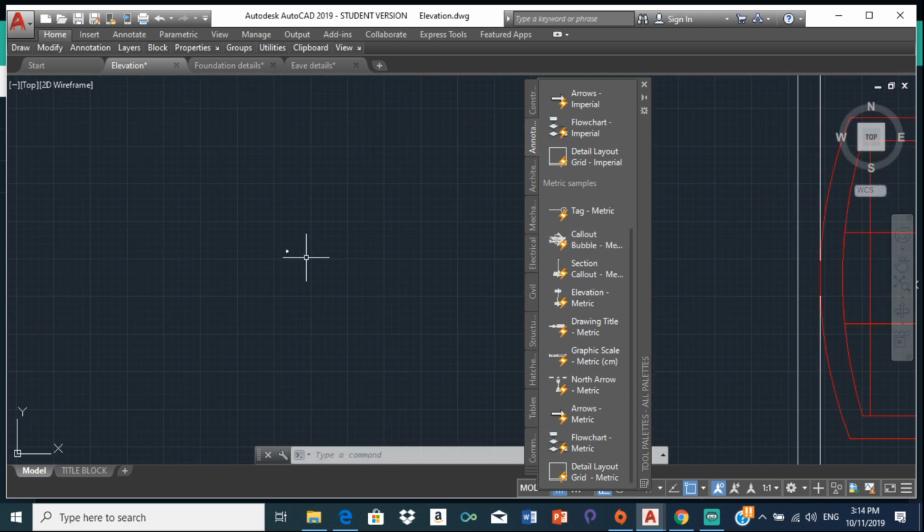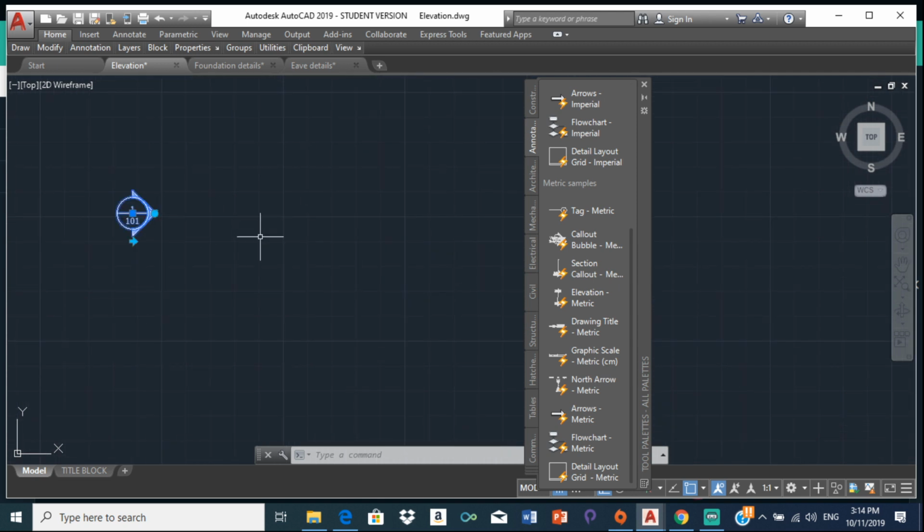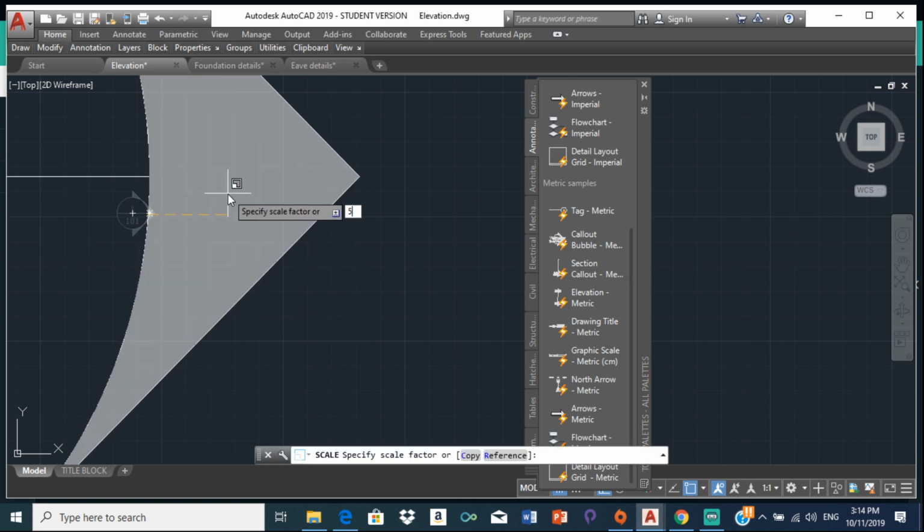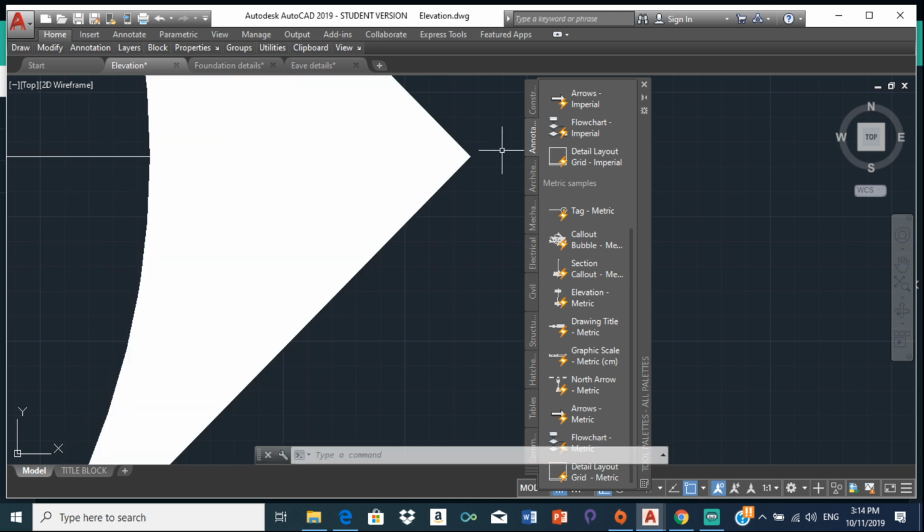When you bring it into the drawing, it's going to be very small. So just click on it and change the scale. We're going to scale it up by 50. So type scale, click on a point on it and type 50. Enter. Alright, good.